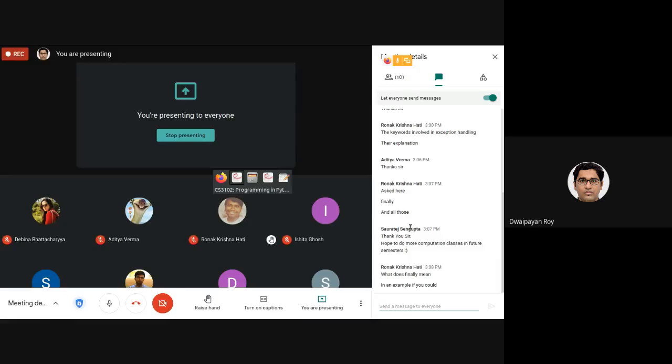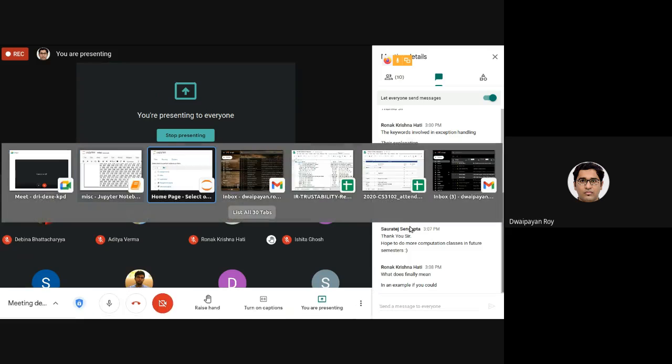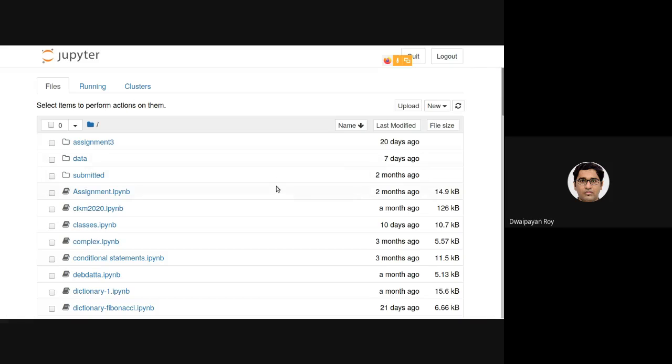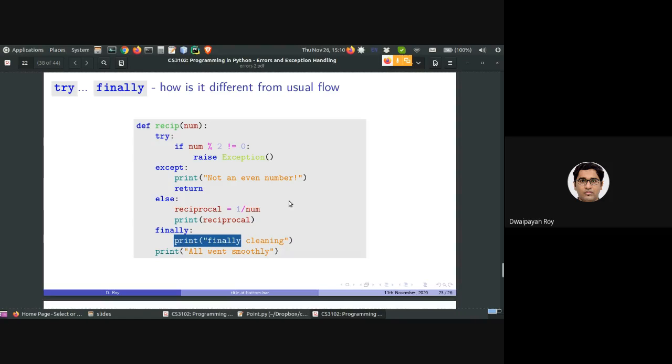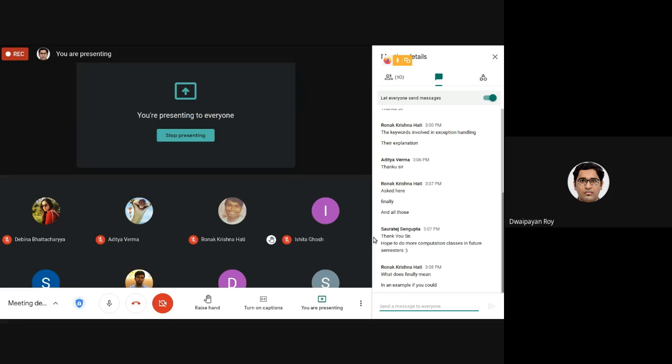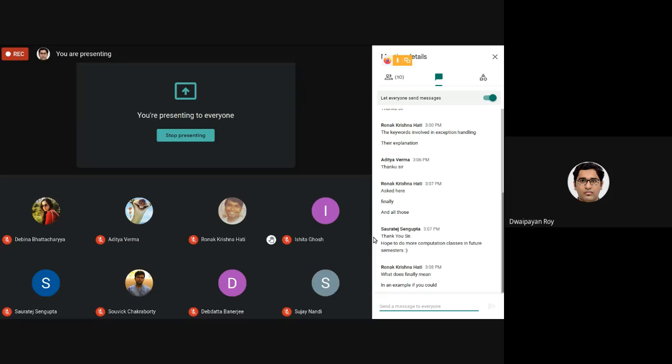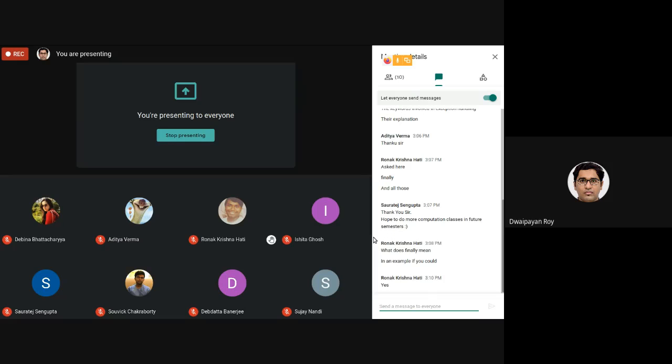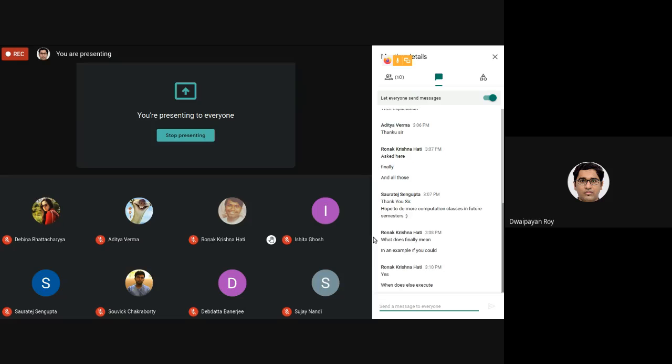I discussed it with an example. Let's try to open that example. Is this example good enough, Ronak? I can try this. Are you there? I can see Ronak there. Okay, I hope it is okay, right? I mean, the confusion is clear, the use of finally. Okay, is there any further question?